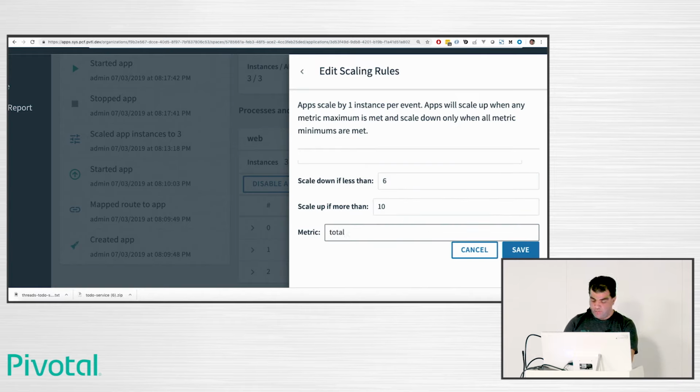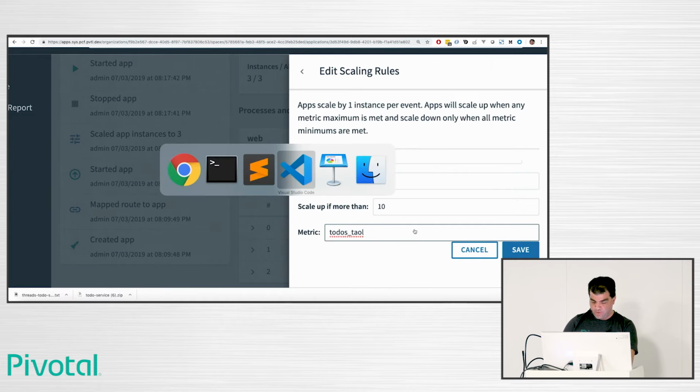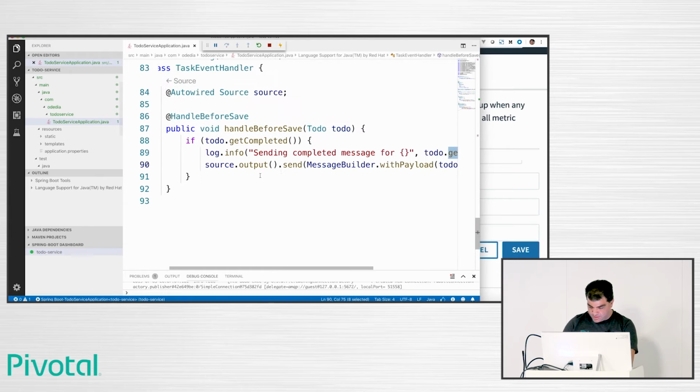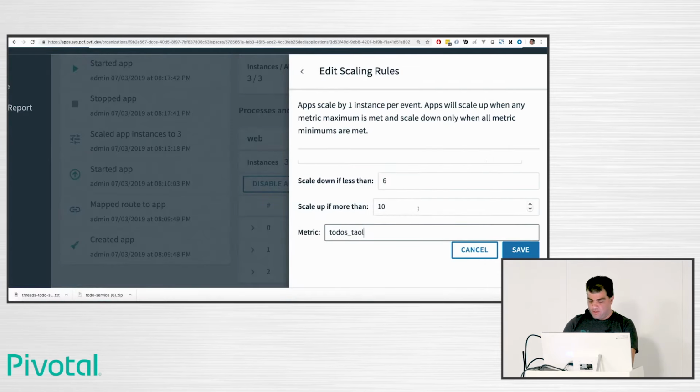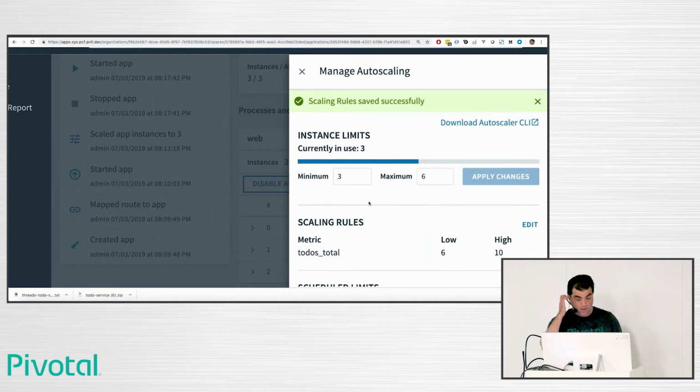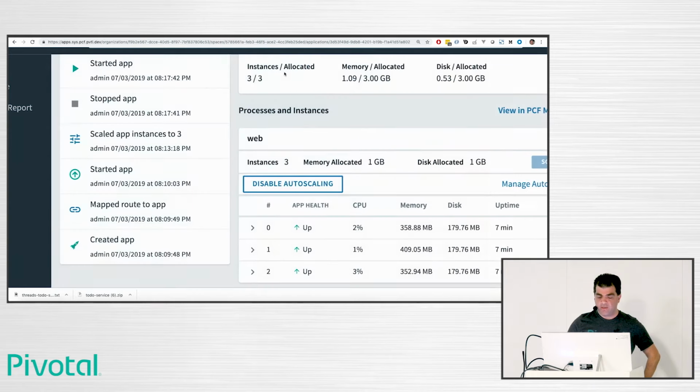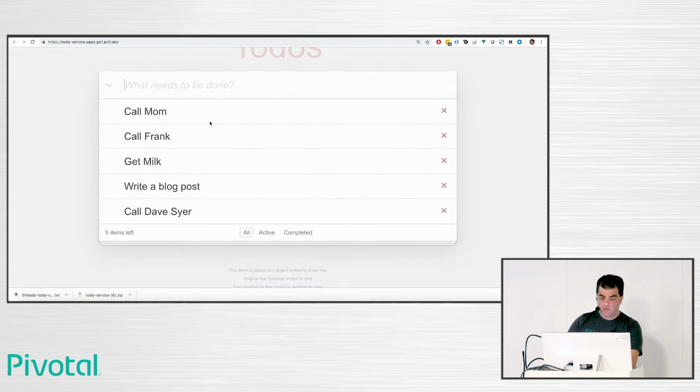And I'm going to give it the same parameter that we defined. Was it to-dos or to-do? That's a very important distinction. To-dos, yeah. To-dos total, right? All right. So now I basically told my application to scale between 3 and 6 based on the parameter of the number of records in the database. So let's start adding records.